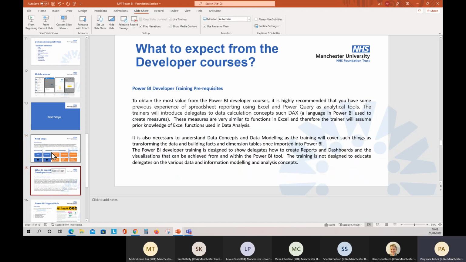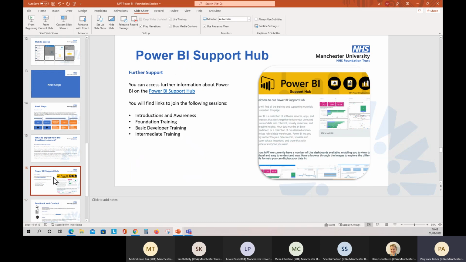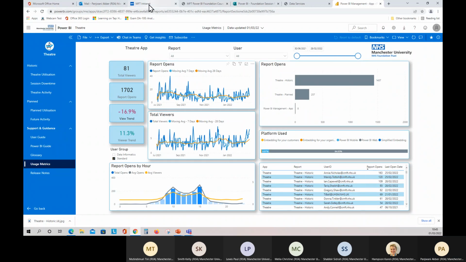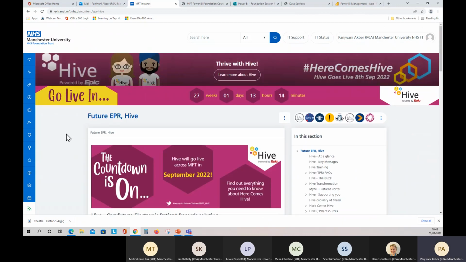All this information, this learning pathway, plus dates, plus details about the course, is all stored on the hub. Okay, let me show you. Okay, so this is the intranet. Let me go. Okay, let's say I'm over here. All I do is click over here and I type in Power BI and then click on the magnifying glass.